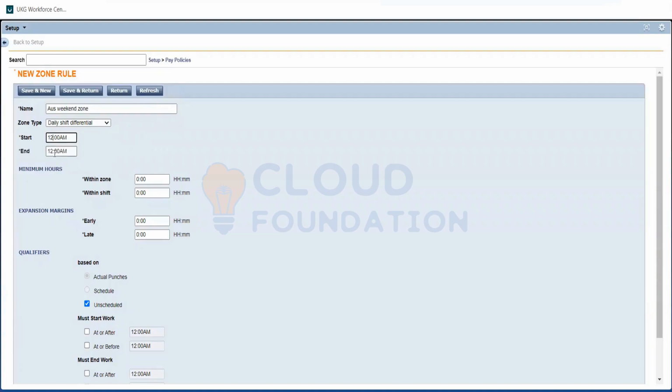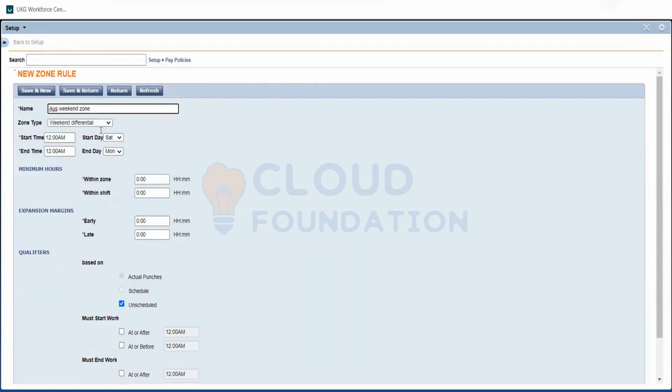Yeah, we can choose that particular timing. Daily shift differential means in the daily date, we can choose a particular timing and provide them a special pay if they work at that time. This is specifically for night shift employees so that they get some additional pay. We can also achieve our requirement, which is weekend, using weekend differential. In weekend differential, we can choose when our weekend starts. We can start on Saturday 12 a.m. and it ends Sunday 12 a.m., meaning Monday 12 a.m.